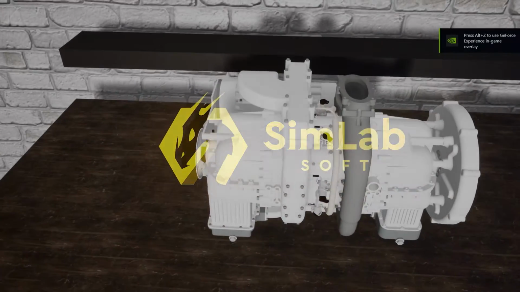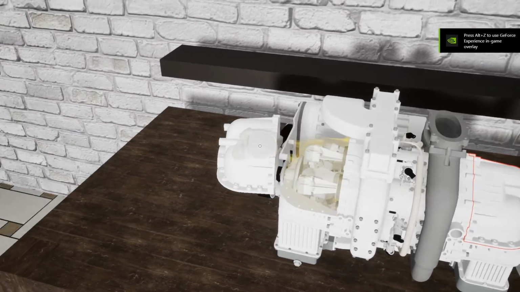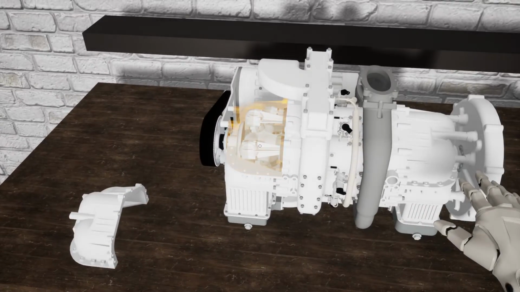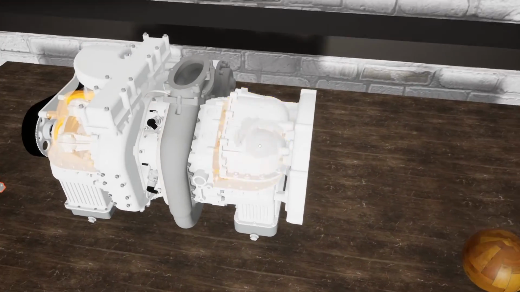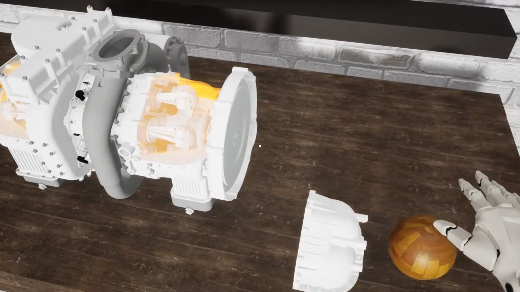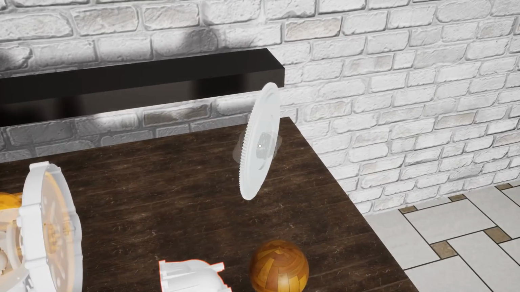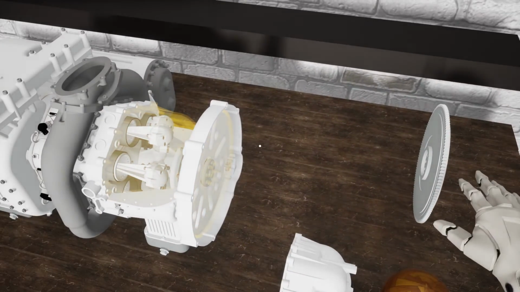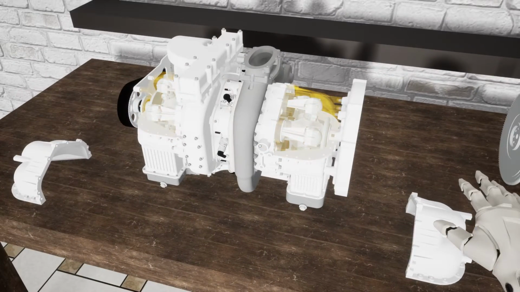Welcome to this tutorial on the new features in SimLab Composer 12.2. In this guide, we'll focus on two key capabilities introduced in this update: making node copies and setting material properties. You'll learn how to duplicate models within your experience, adjust their colors, and modify their transparency.